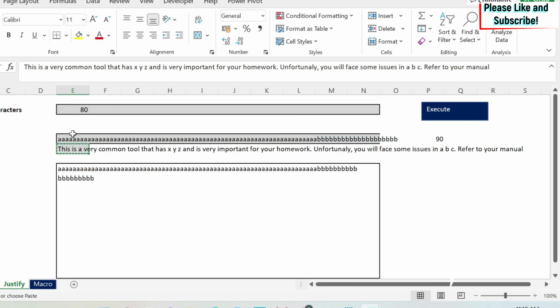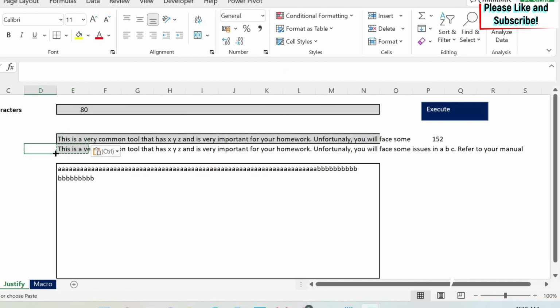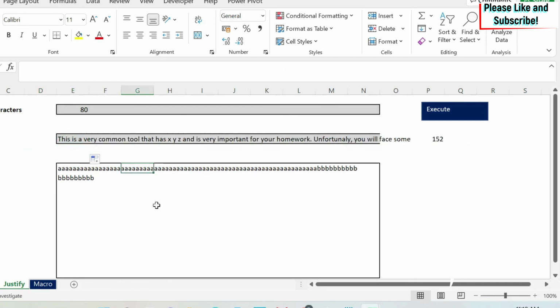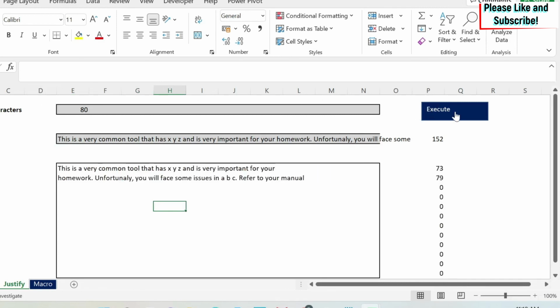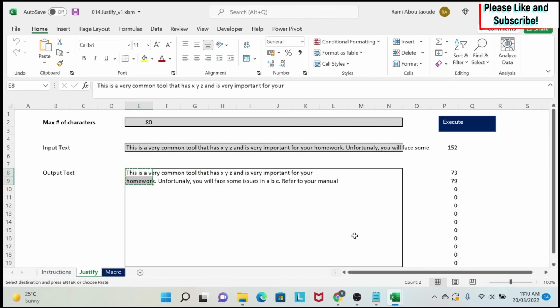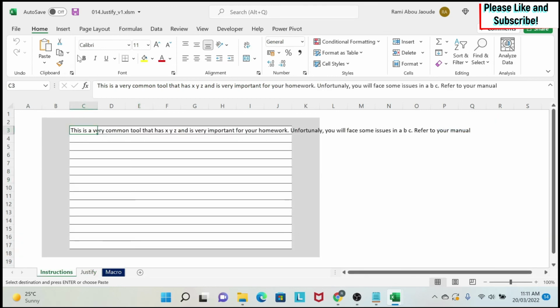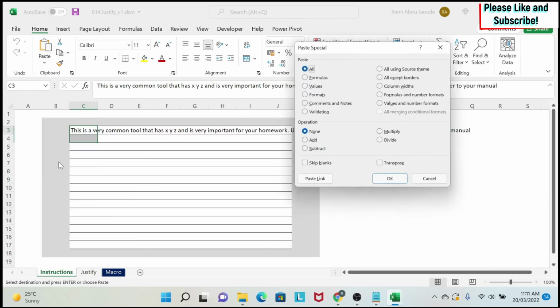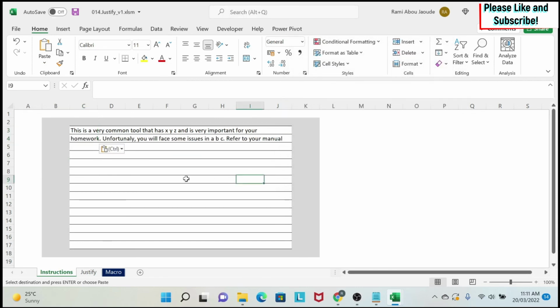So now that you have your macro, we can paste it back here and remove this. What you can do is say, okay, I want 80 characters. Click here. You get your 2 lines of output. You can see 73 characters here, 79 here. You copy, and then you come here, you do paste, paste special values, and there you go.